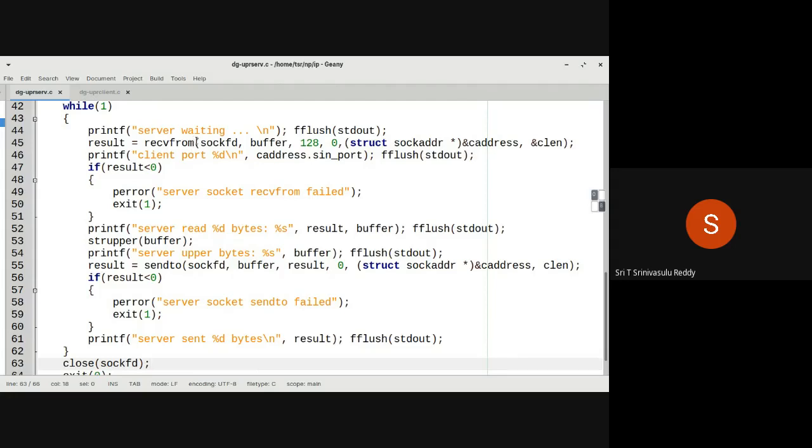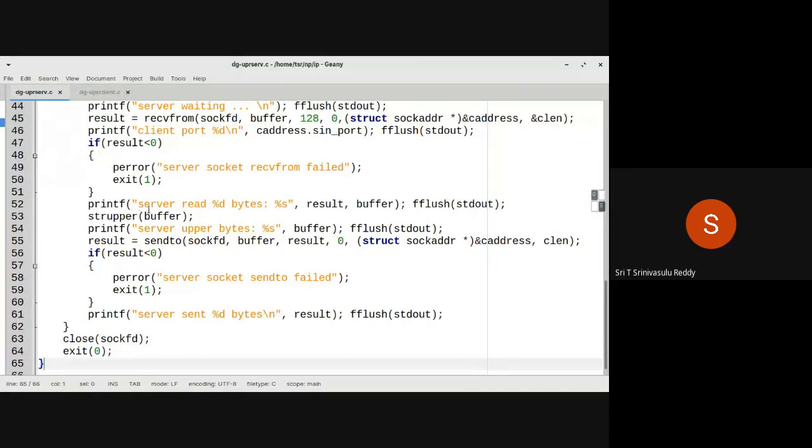Anyhow, once this recvfrom is there, it's going to return the number of bytes received, and the result is there. If the result is less than 0, something wrong happened, so you are terminating the program by printing another message. And then the server, how many bytes has it read? You are printing with printf, server read that many bytes. And what is the message that it has received? Both: result comma buffer.